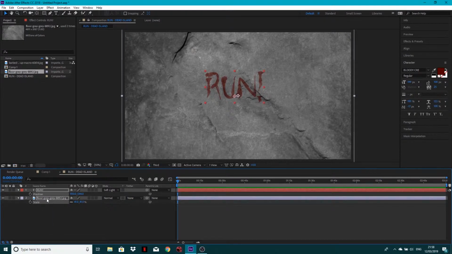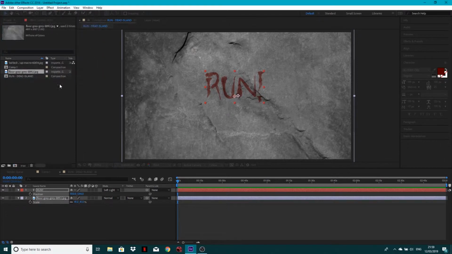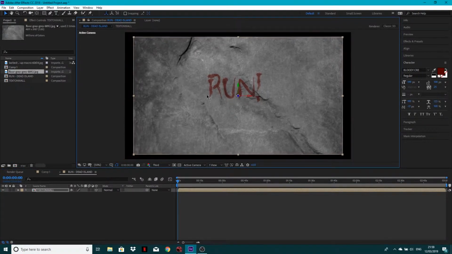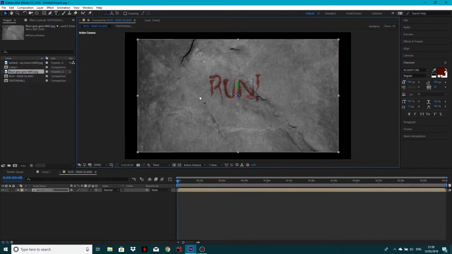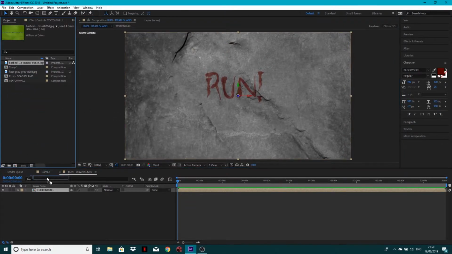What I want to do is pre-comp these into their own composition. So if I just go Command-Shift-C, and let's call it "text on wall". Bang. I also want to make this a 3D layer, so I can move this back in 3D space if I so wish, and I'll need to do that later. Anyway, next I'm going to get my barbed wire in.